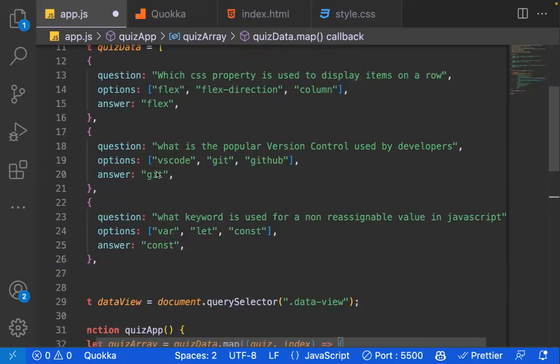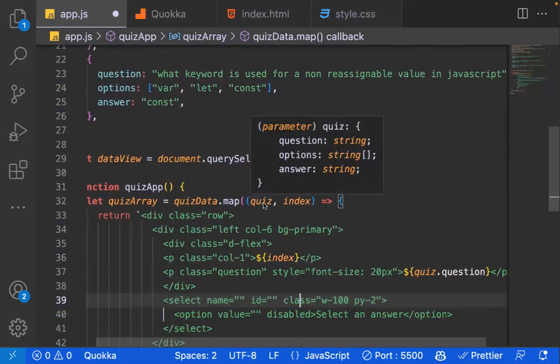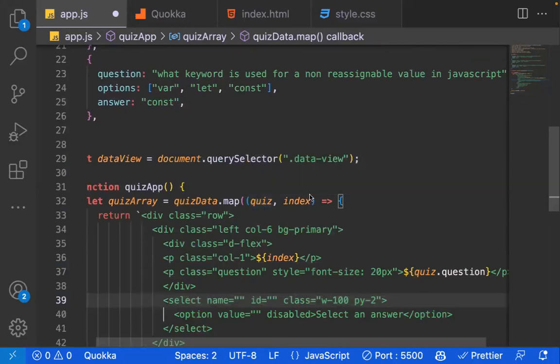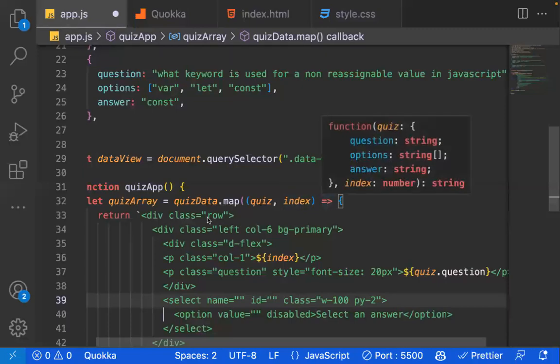Flex, that's the first one. It's going to return git, the second one, and return const, because each of these is represented with quiz. Do you understand? And then they are called parameters. This is called a parameter because it's going to be in a parenthesis. Like I said, this is the arrow function.